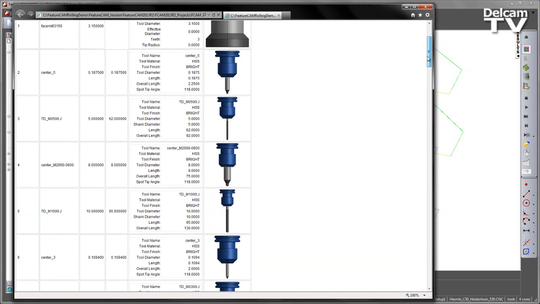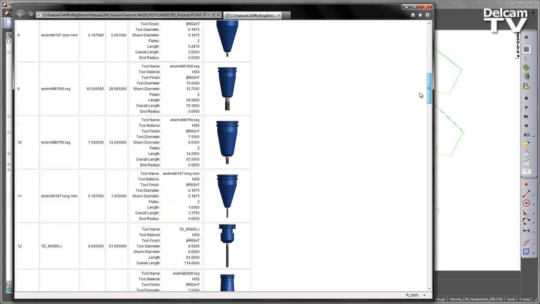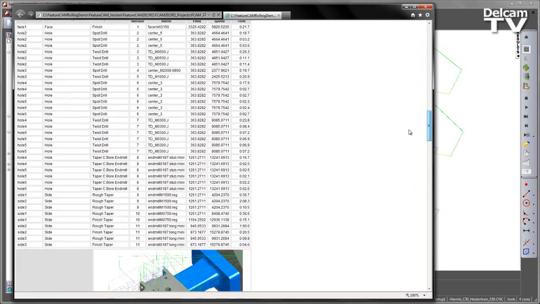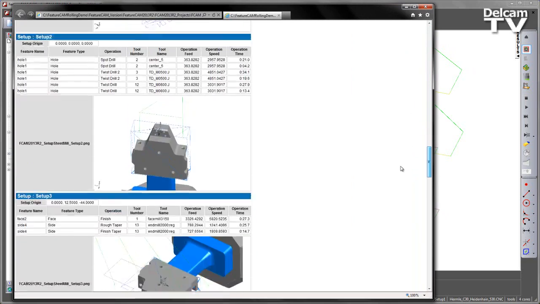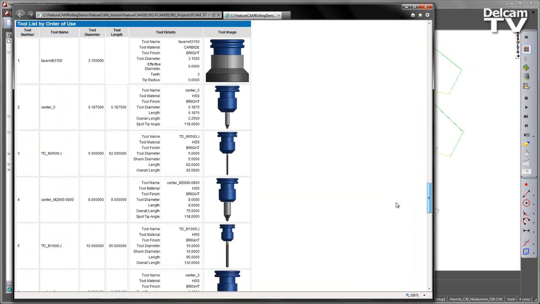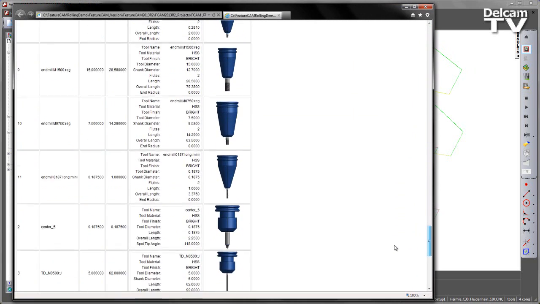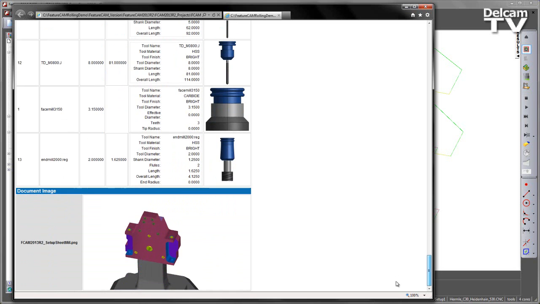Note all the information regarding the tooling, with images captured for all the operations, as well as all of my setup orientation images, and the order in which the tools are used. We have a final image at the end that shows us our part documentation image that I grabbed from the 3D simulation.